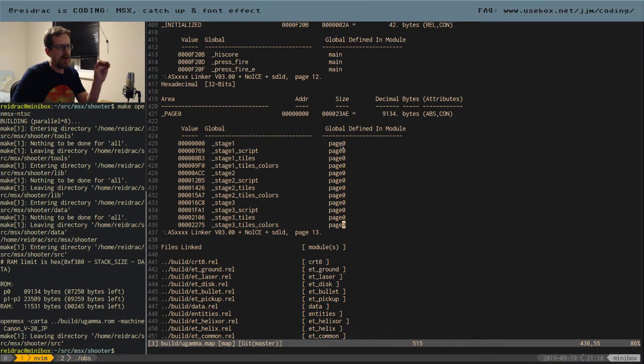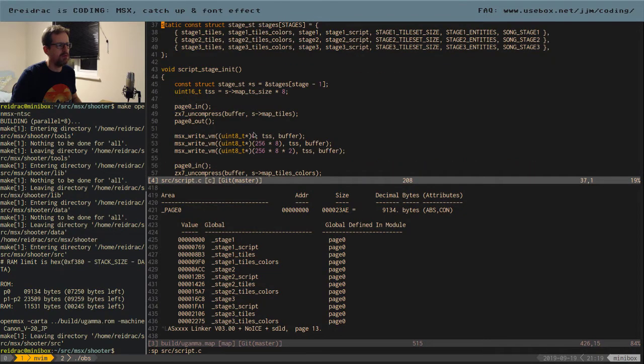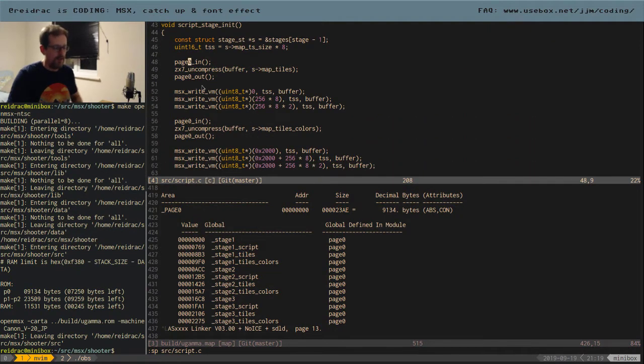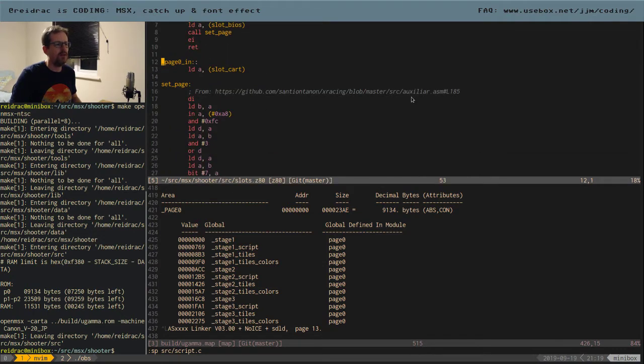So what I do is I map that page, that memory in the ROM, and I take out the BIOS. But in order to do that, I have to disable interrupts, and I can't use anything related to the BIOS, which is fine, because the only thing I'm going to do is, let's take a look at that code, which is in script, I think. Yeah, okay, so I made a couple of functions here, page in and page out.